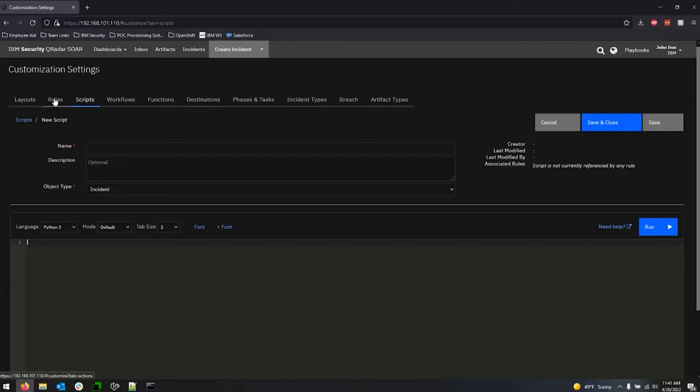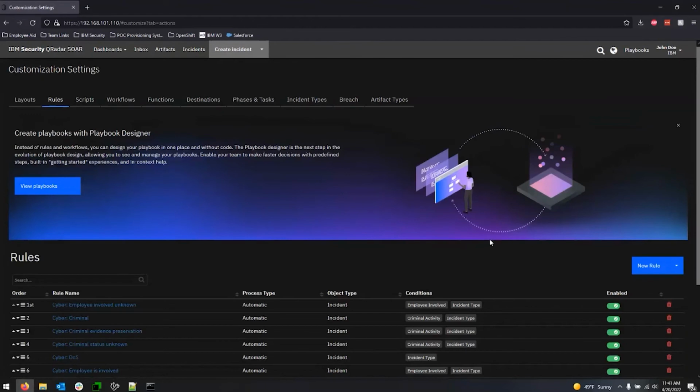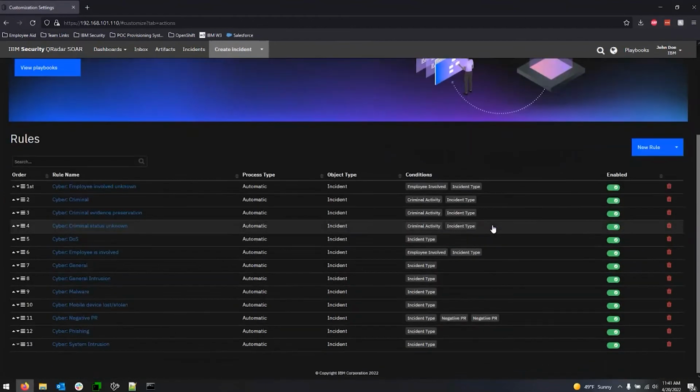All right. So the next step here is the rules. We have a list of rules in here by default, but when we talk about rules, there are two different types of rules. There are automatic rules, which all of these are, and then there's also a manual or menu rule, also known as a manual rule.